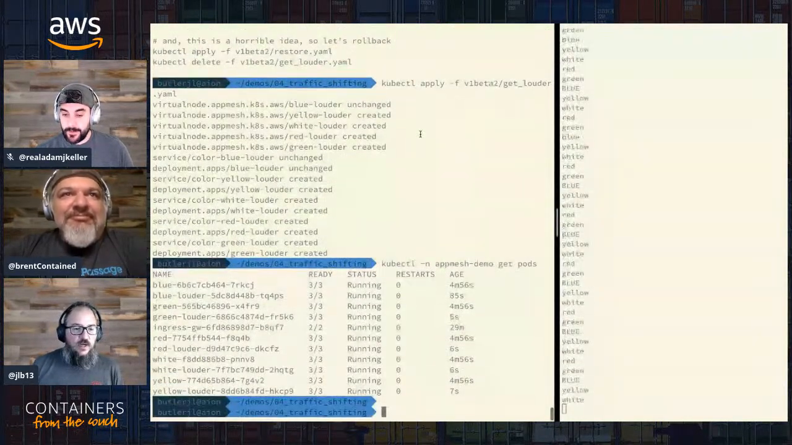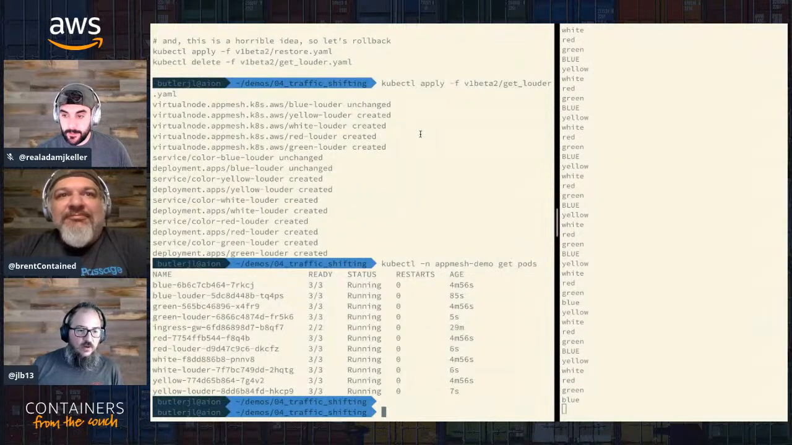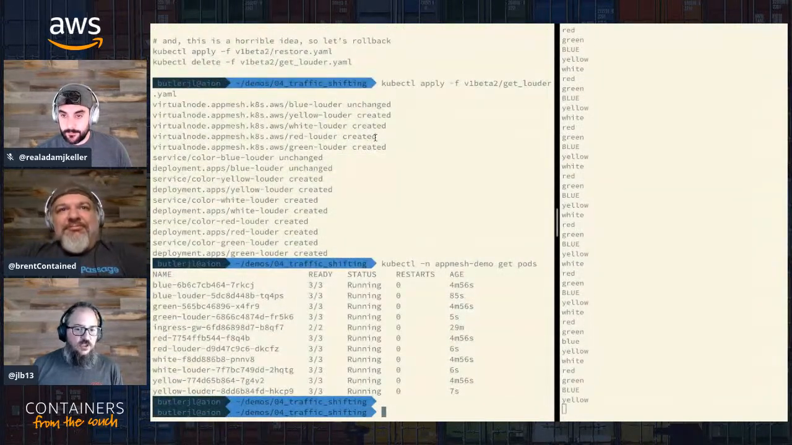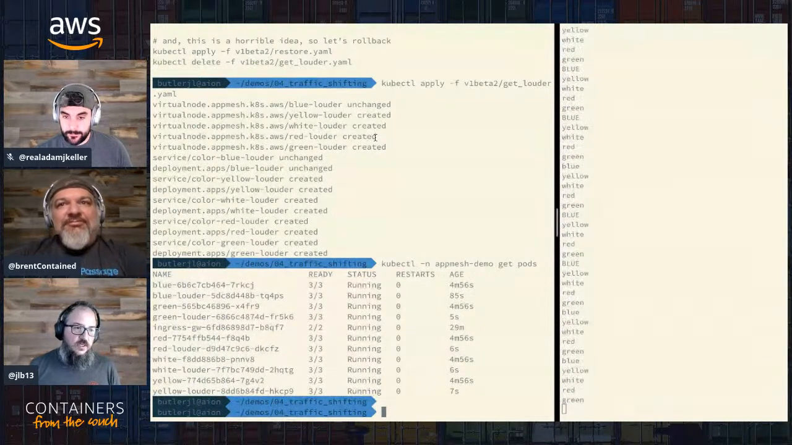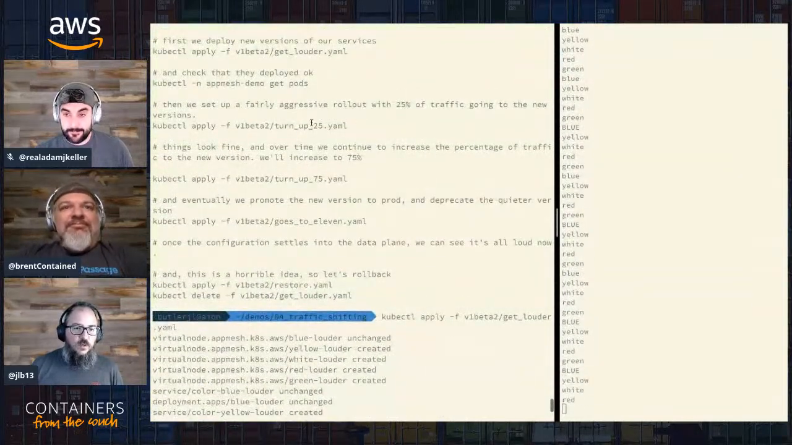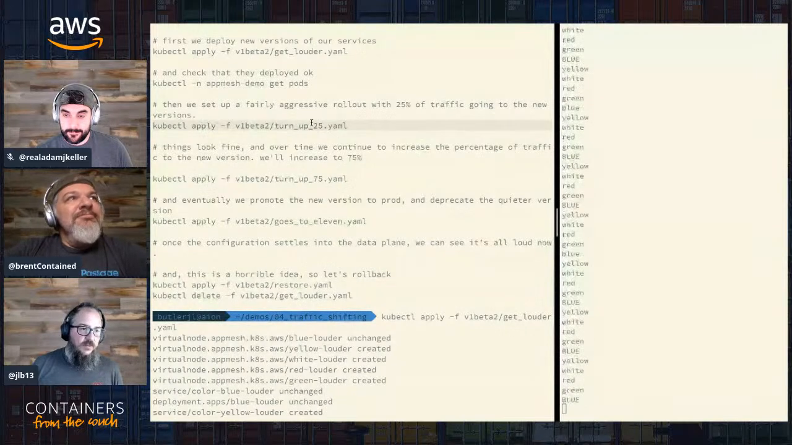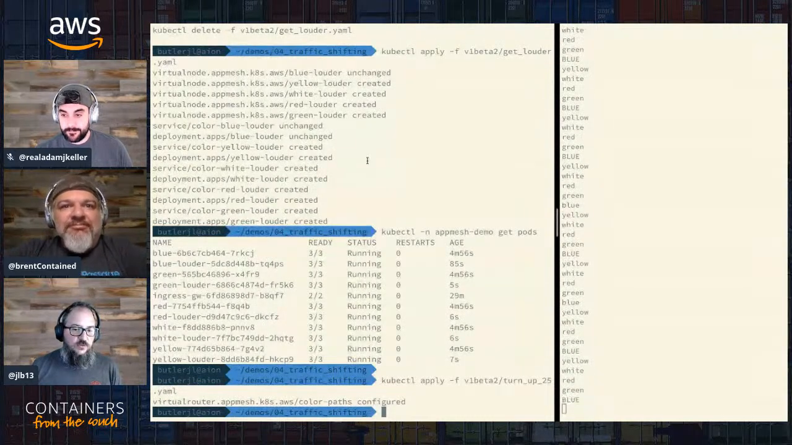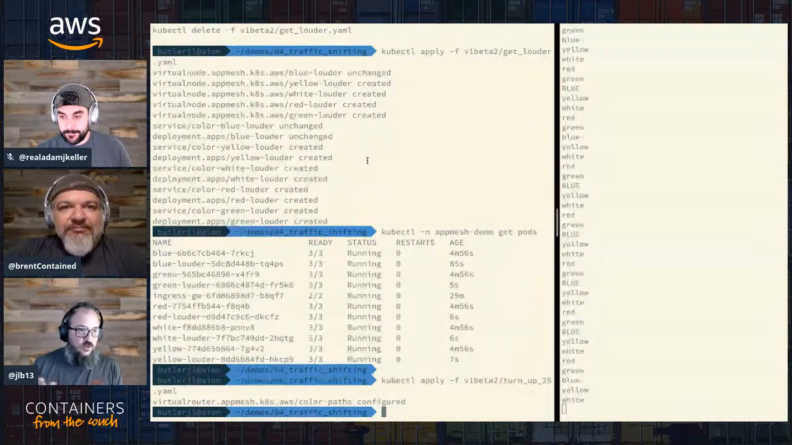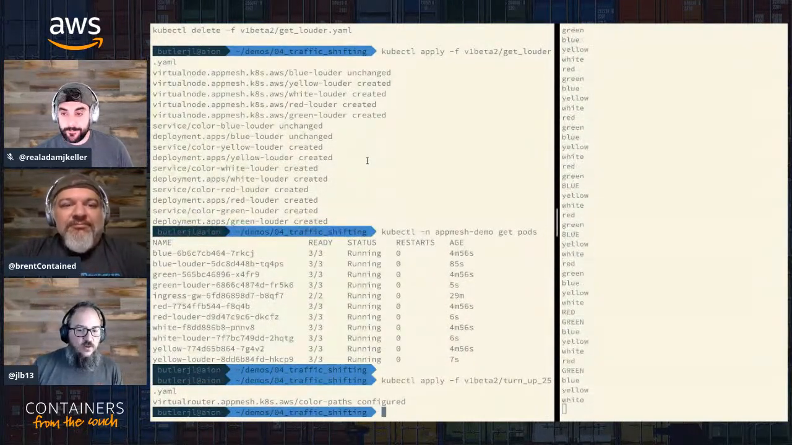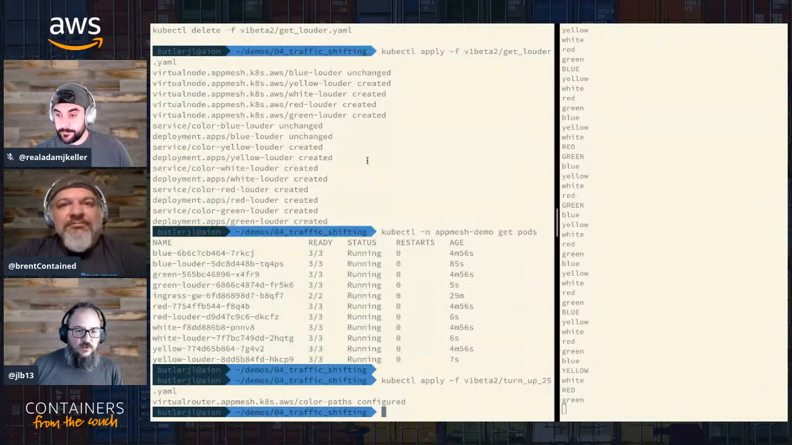That's pretty powerful. To show this at a slightly larger scale, I've deployed a louder version of all the colors. We still have our blue running, but we haven't touched any other configuration, so all of our traffic is still going to our existing deployed services. This is more of a blue-green deployment compared to yesterday's canary. We can say, let's send 25% of our traffic to the new versions. It's as simple as those weighted targets. Now we see they're starting to come through. We have a little louder red, a little louder green.